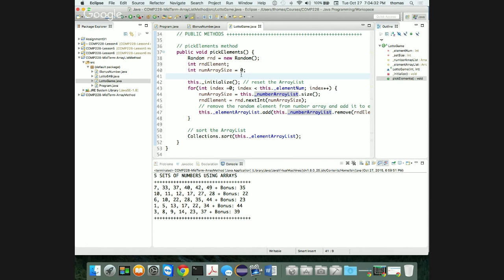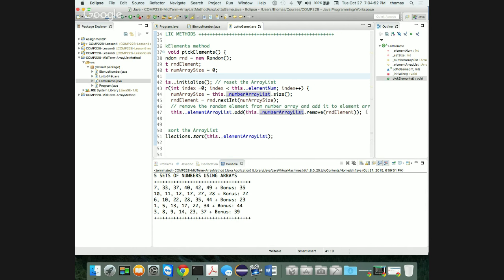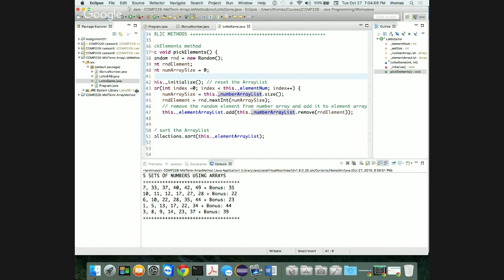Why? It's easier. I can go for int index is 0, where the index is less than the total element number, so 6 elements as an example, right? And I'm going to loop through 6 times. Now I don't have to check to see if it's there or not because I'm going to remove it. And this big honking line right here is the main meat and bones of it all. This is where it becomes a little bit more complex. That's why I give you the bonus once you start using the array list.